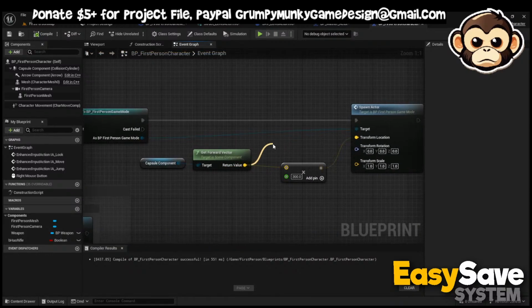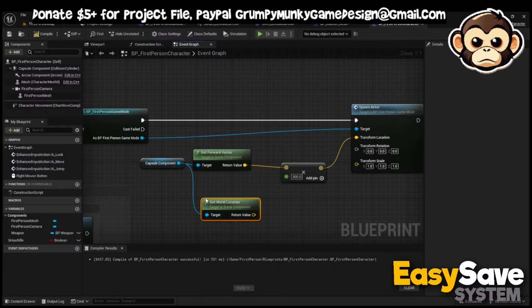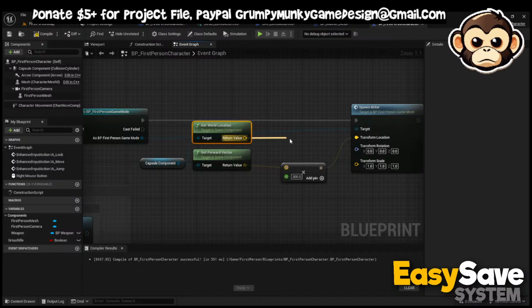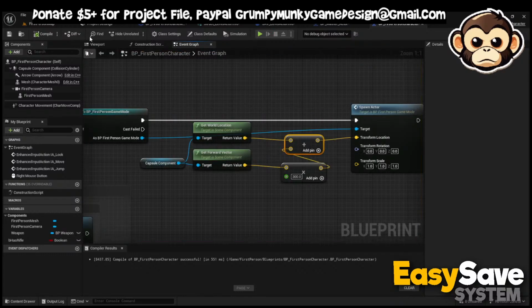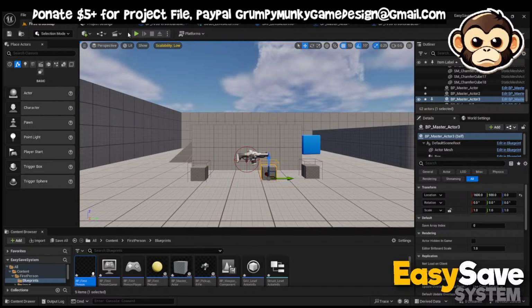So we need to get world location. I always forget this bit. We need to add those two together. And that's going to be our spawn location. So let's delete the save now and test that out. Actually, hang on, let's go back to the map. There we go.